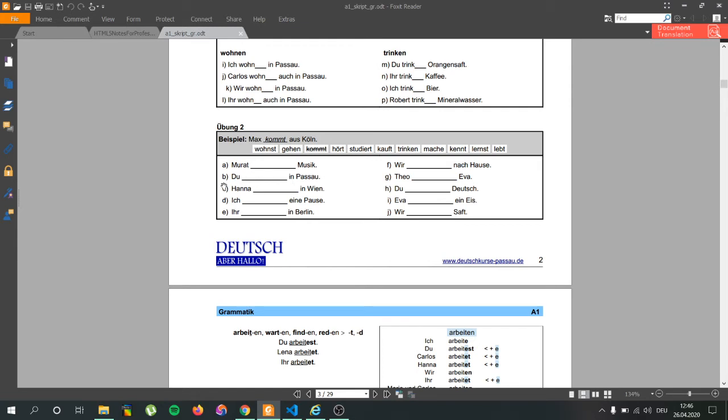Du in Passau. You in Passau. Passau is a city in the south of Germany. So what does that give us here? Like you in Passau. Let's search. You live in Passau? Maybe. Du wohnst in Passau. And then we have to search here.